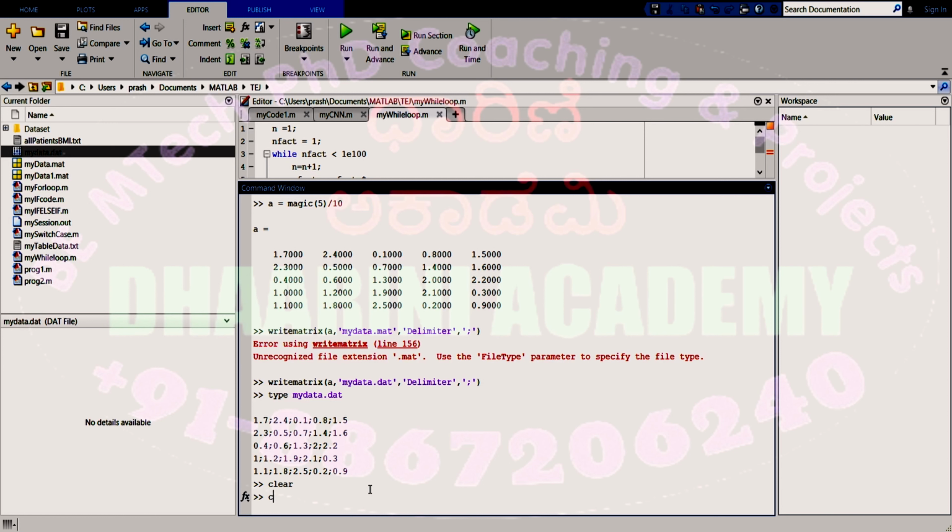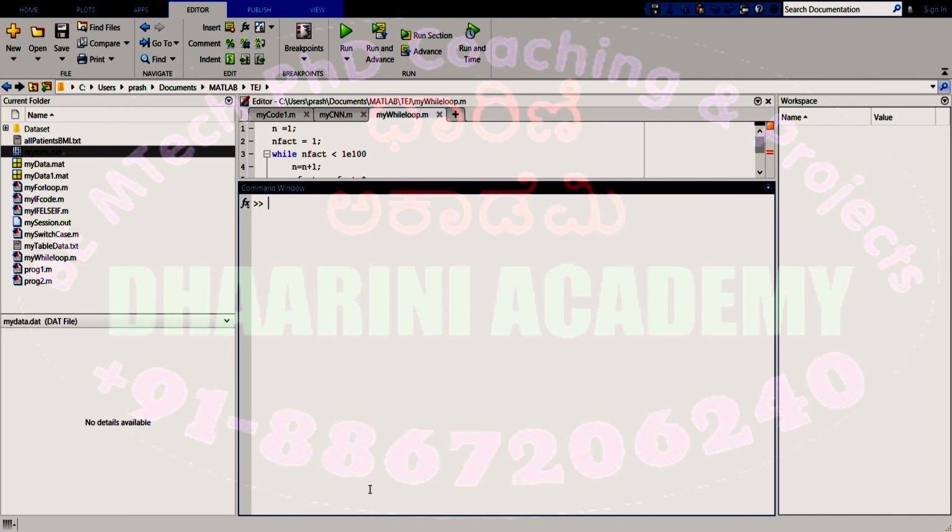I'm going to clear and see. So let's bring a variable t. This is for a table for me. So t is equal to, if you recall, to read the spreadsheet, we had used readtable. Directly you want to read all the values from the table. So we had used this.